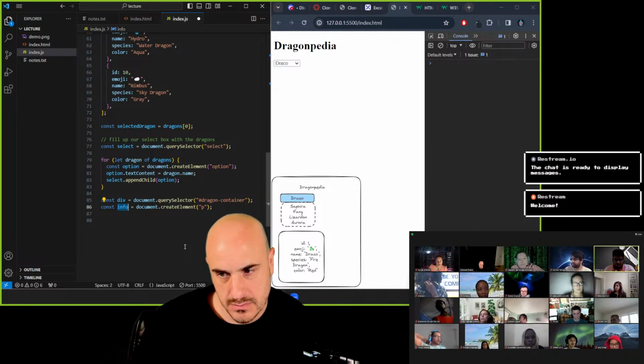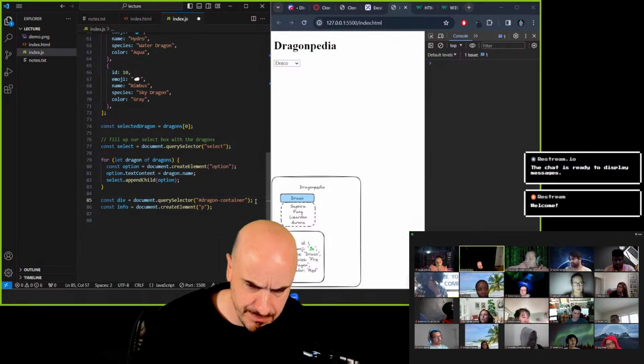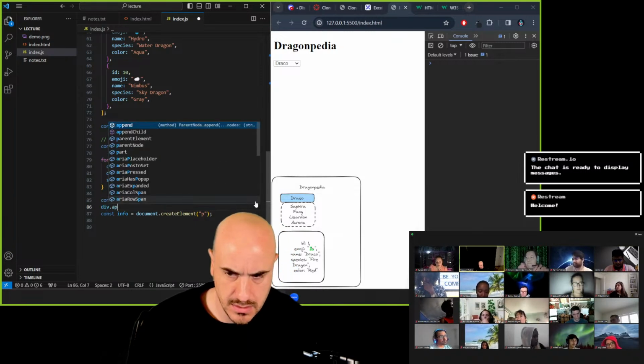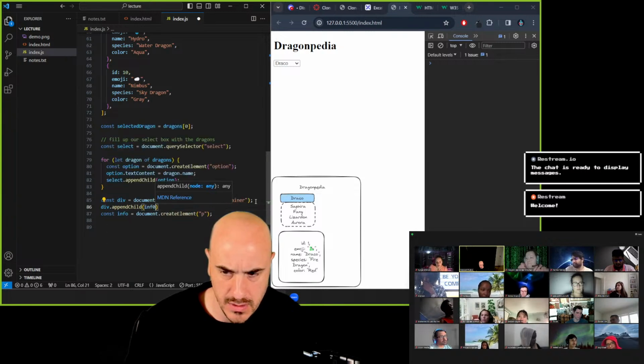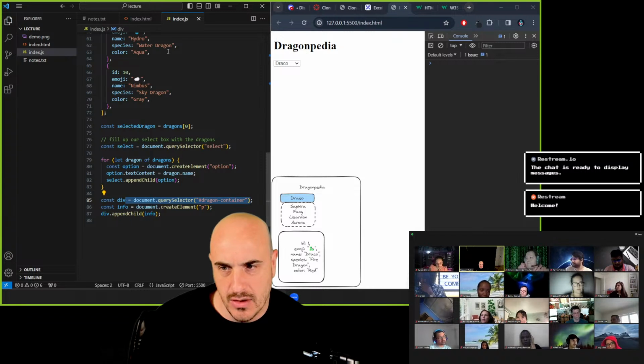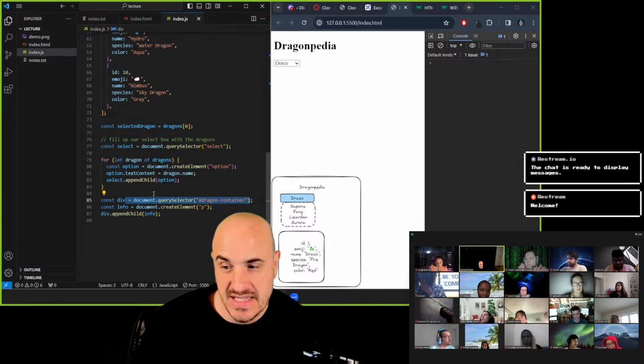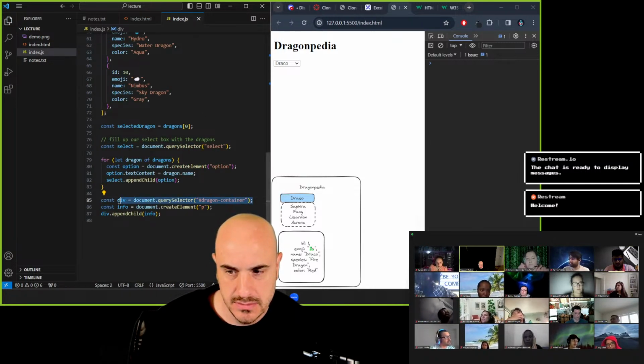We can append the info inside the div and then the div inside the parent container. One more time? We have to append the info inside the div first. Okay. So append child info. And then we have to append the div inside the parent container. Oh no, dragon container already exists. So yeah, you have to append the div inside the dragon container. The div is dragon container. Okay.